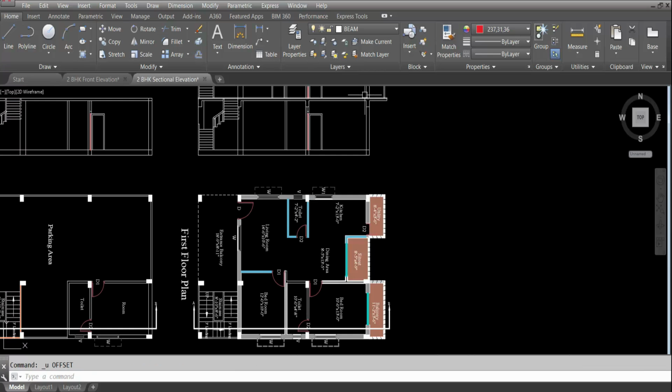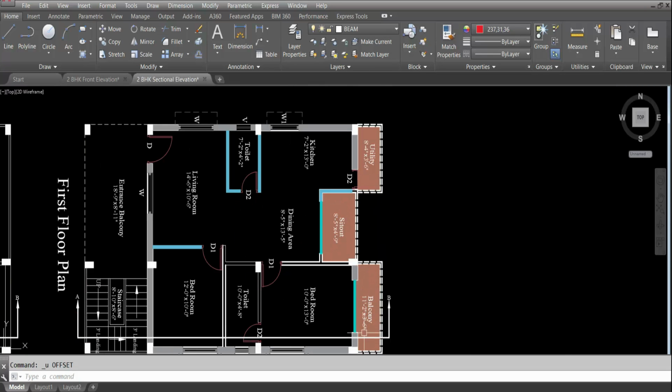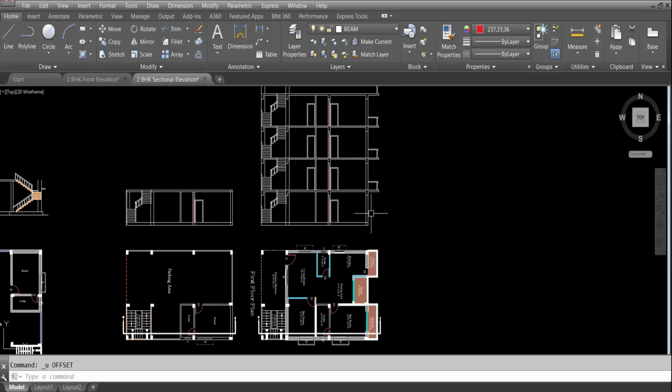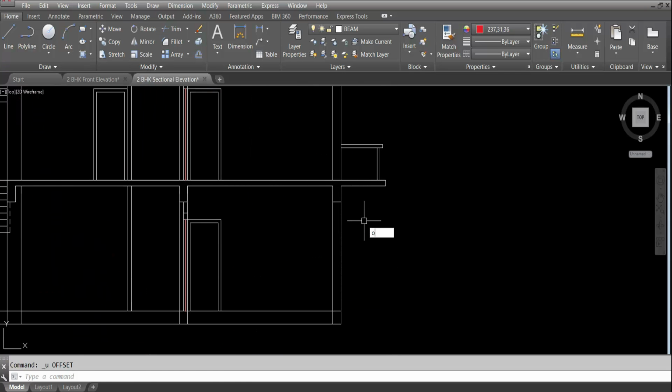Okay, now we have to hatch. We have to show whatever material. Here also the cantilever beam we have to show. We can see the cantilever beam. Okay, now give offset distance 15 inch. Select, click on the downward direction.